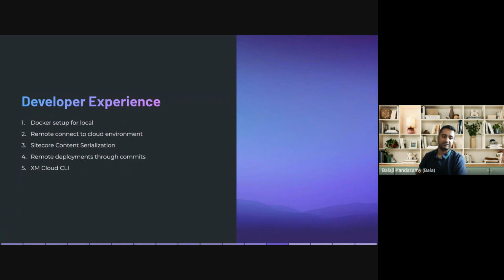So how is the developer experience? By default with XM Cloud, you have to have Docker set up for your local. So you download the XM Cloud local setup code, and then you run the init, and then you should be able to get started with the developer experience. And the next one is a remote connect to the cloud environment. So by default, whenever you're running it, like if you want to run your CLI or anything, you need to have an internet connection. It needs to be connected back to your XM Cloud instance. That's how we would be able to build components and things like that.